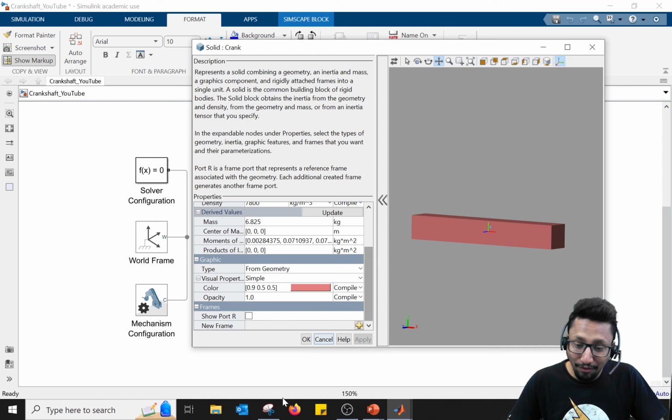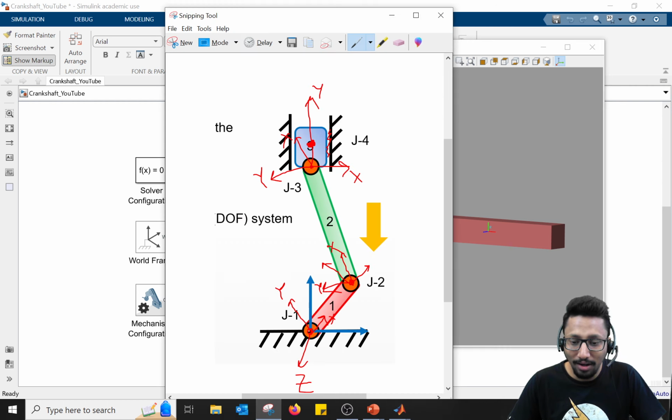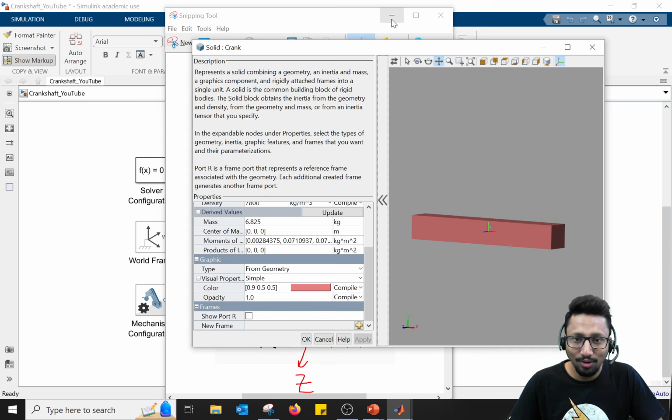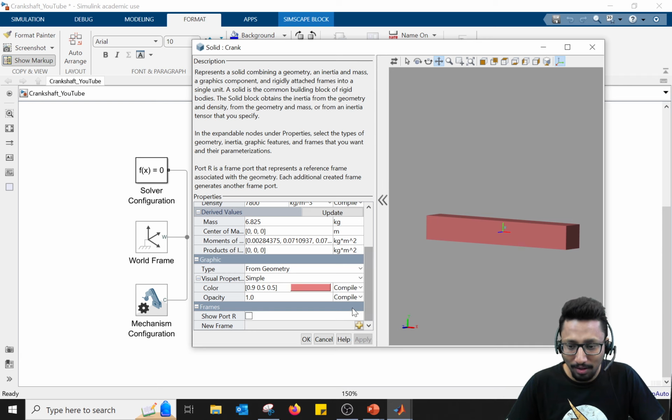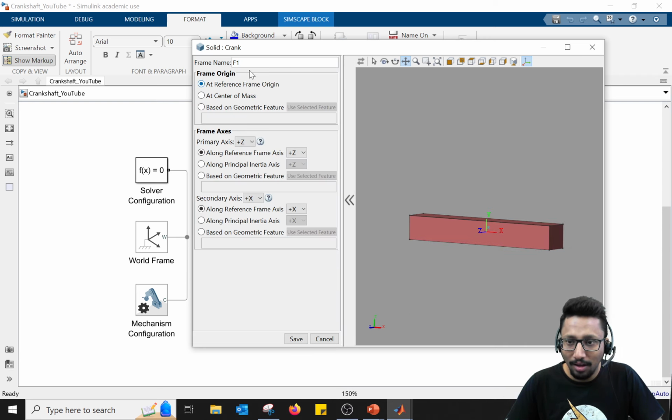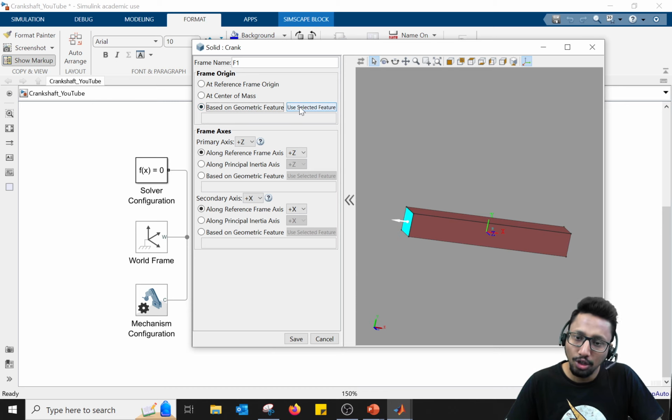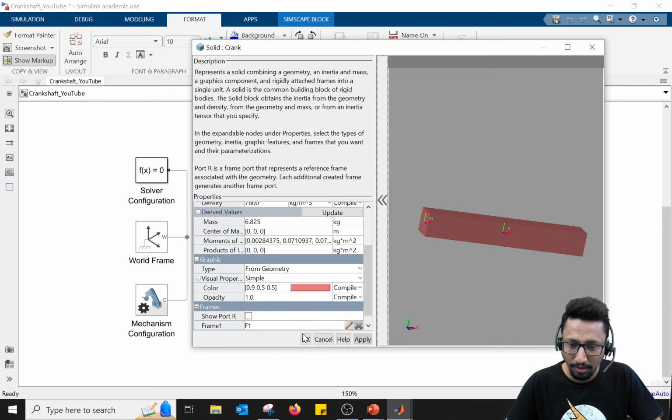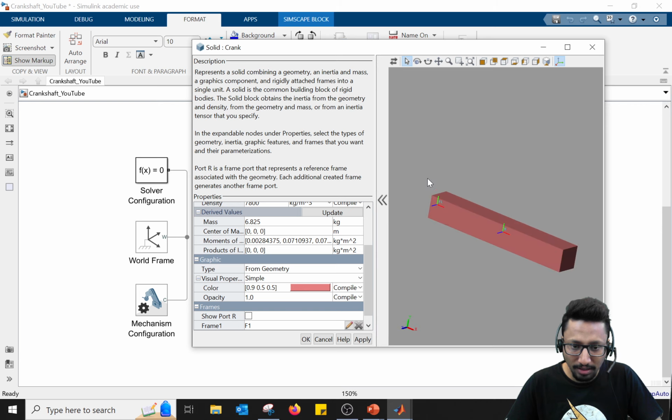But if you recall it from here, we need one reference frame here and one reference frame here on the body one, right? So let's define one reference frame. So go to new frame. Let's keep the name as F1. We define the first, use the select option. We select the surface, press based on geometric feature, use selected feature. So centroid of minus X surface is where I want my first frame to be, and press save. So you see my F1 is here.